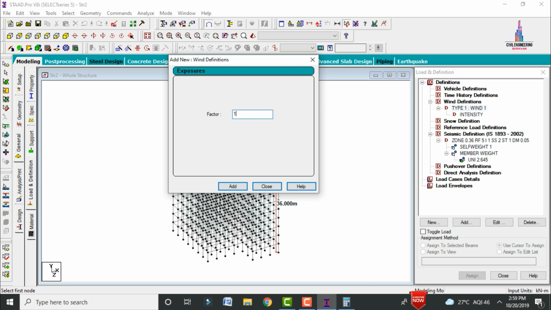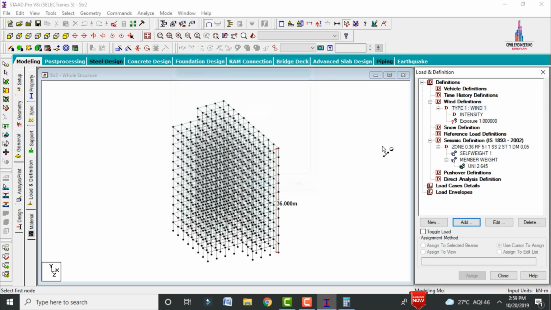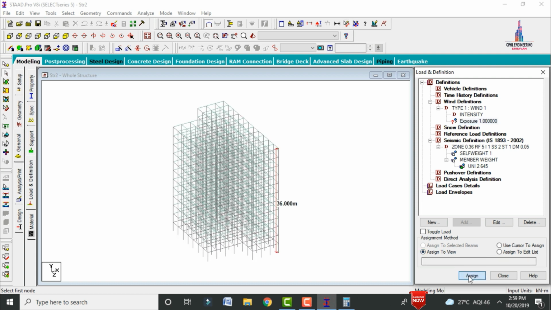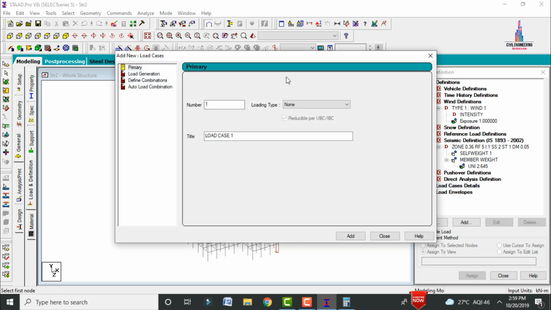Again we have to consider the exposure as 1. Click on add, close. Select the exposure 1 by using assign to view, assign option, yes option. After that we have to assign the load case details. Select the load case details, click on add option.